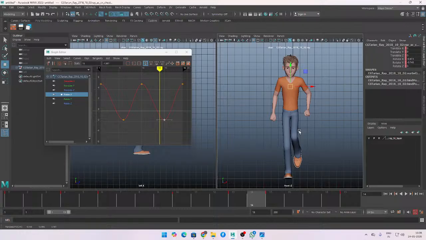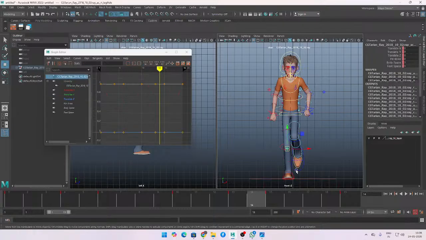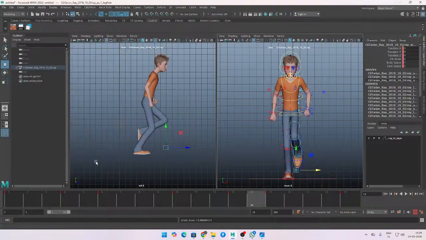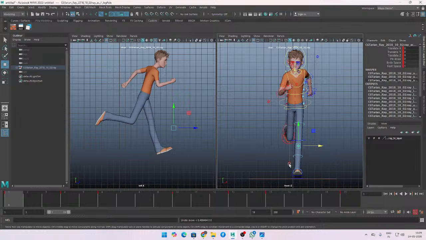Okay, these knees should be wider. So I'll just check from the first frame.